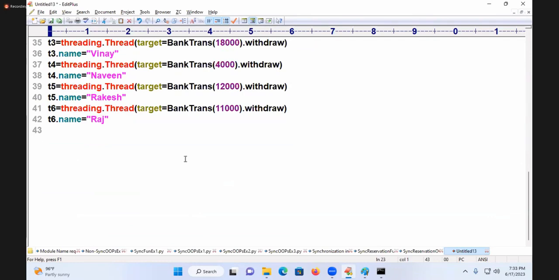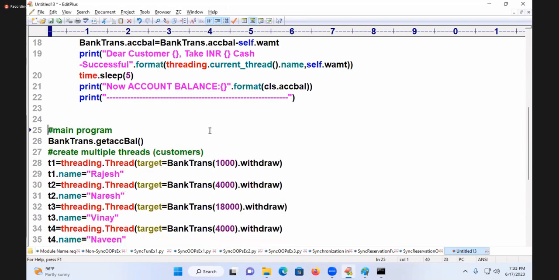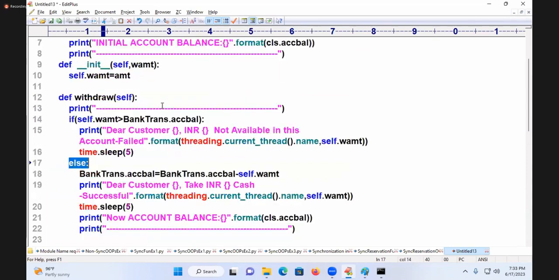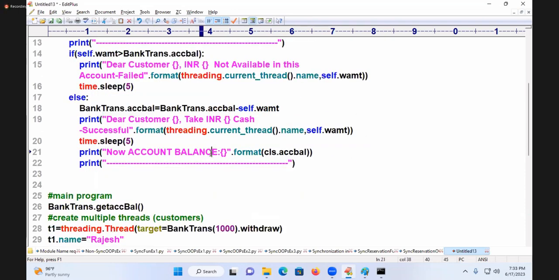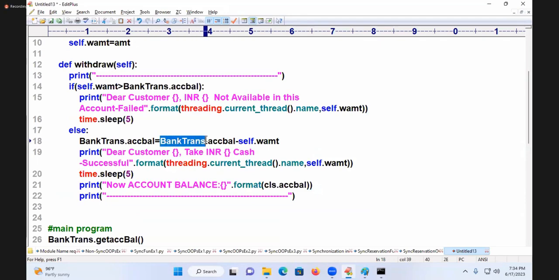Online students, 17th line doubt. Sanskar is having a 17th line doubt. What is the doubt, my dear students? 17th line, I mean 18th. Okay. What is there in that? Your account balance is a class level variable, calling with respect to what? Class name dot your individual person's cash withdraw amount. He may be expecting CLS here. Can I use CLS?